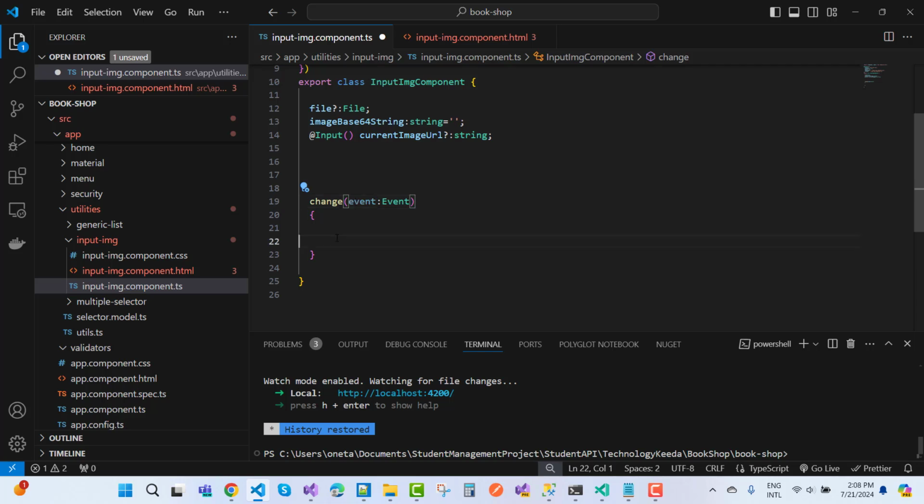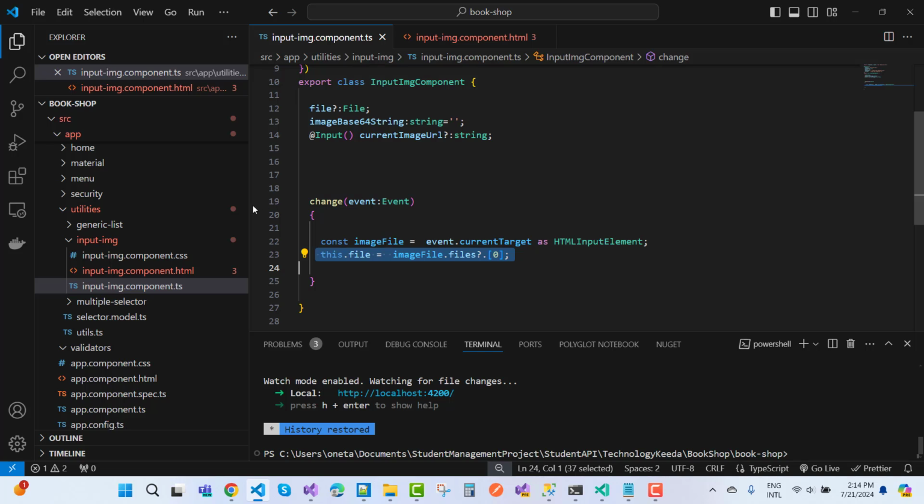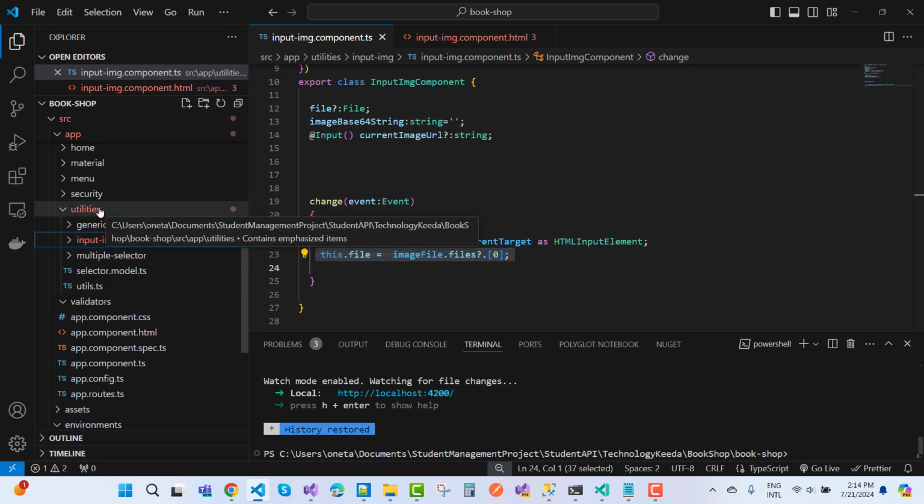Okay, now you know that event is of type Event, and you can take it like image file equals event.currentTarget as HTMLInputElement, and this file is of type File, and you can take it as image file.files of 0. Actually, file can be undefined, so we can use a question mark here to initialize the file.